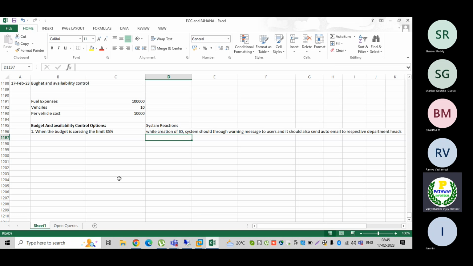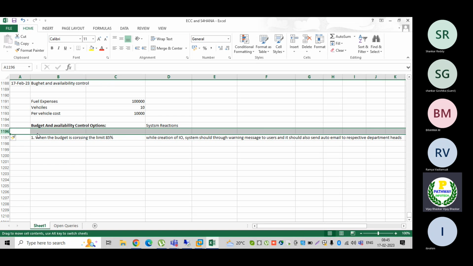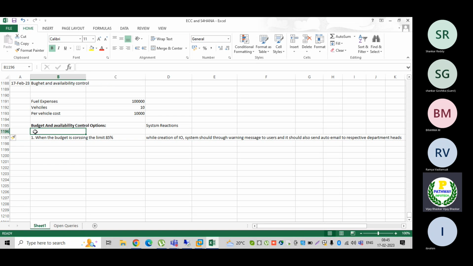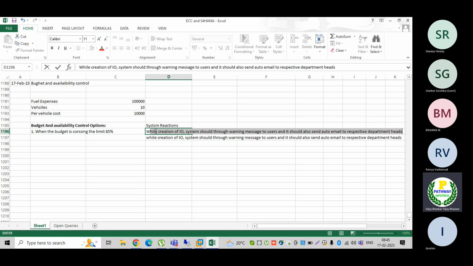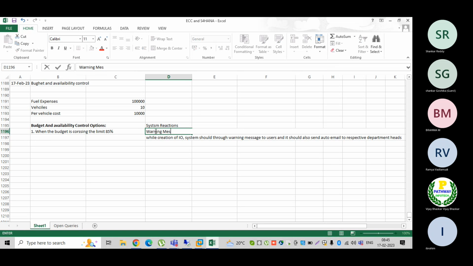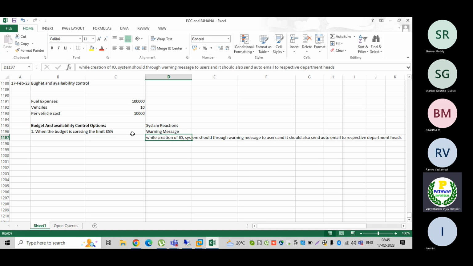So who is the department head? Who is going to decide the budget for them? The option number one, if we set option number one, what will happen? It gives the warning message. This is option number one, I'll put it like this. The system will give only the warning message.